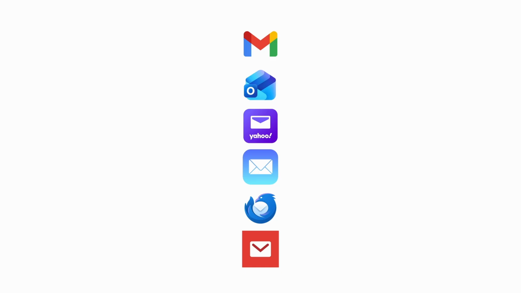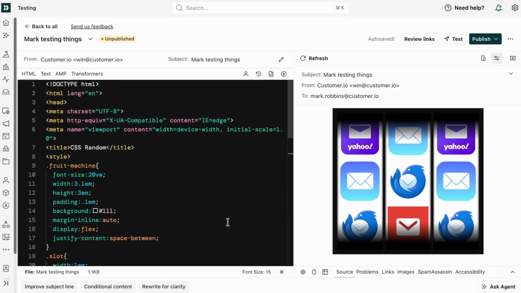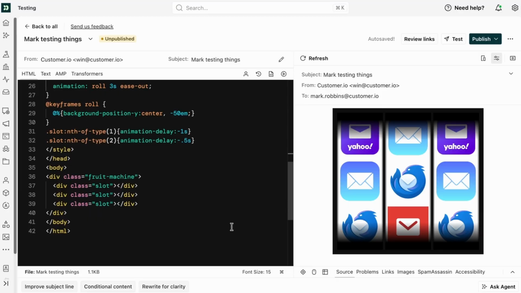I'm using a background image with 6 email logos, then using random to generate the vertical background position between 1em and 6em with a 1em integer. Now the whole email comes in at just over 1 kilobyte, so that's pretty small. It's quite impressive. It's because it's just that one little piece of magic that we need.